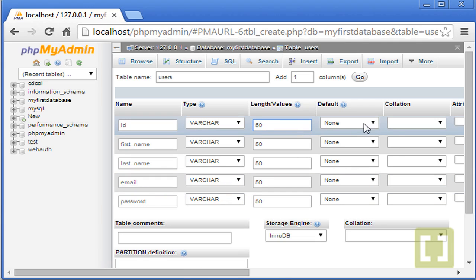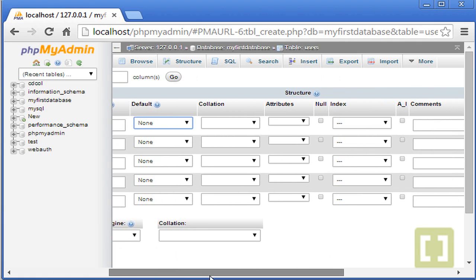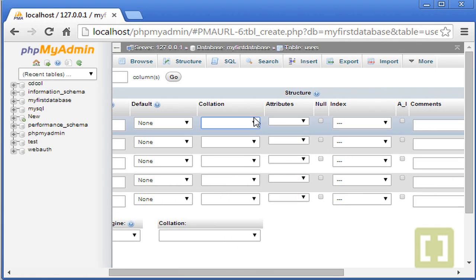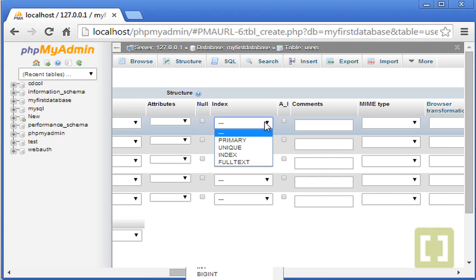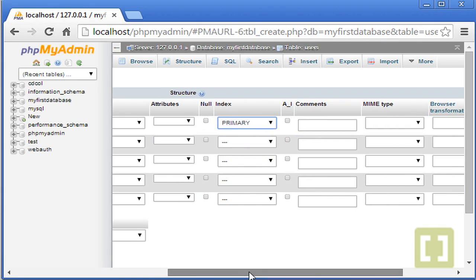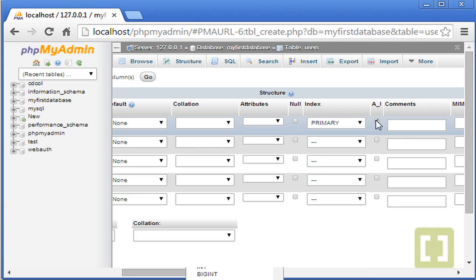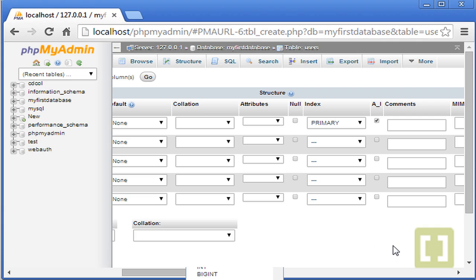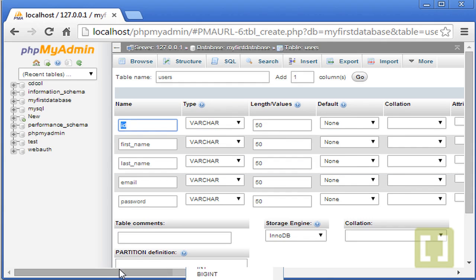Now, default, let's leave it none. Collation, you can leave this as it is. Attributes, let's leave it as it is. Index, let's give a primary key to the first one, which is the ID. This means that this is the main key or the main identification for each user. You can also choose here AI, which is not artificial intelligence, but it's auto-increment. It will auto-increment every time a user registers or sends new information. So for each user, you have a different ID at all times.